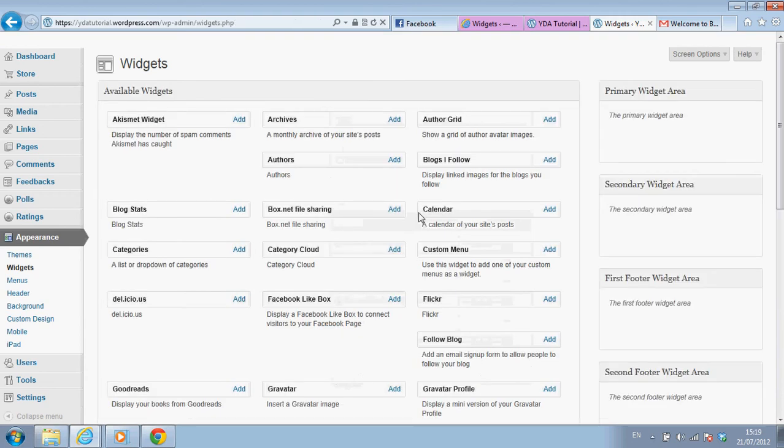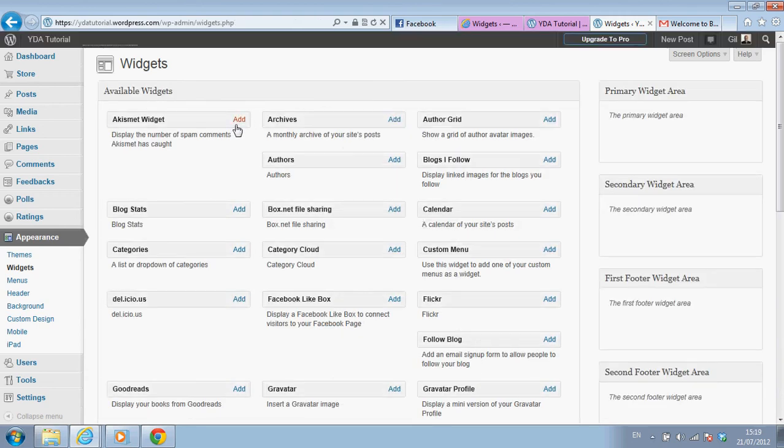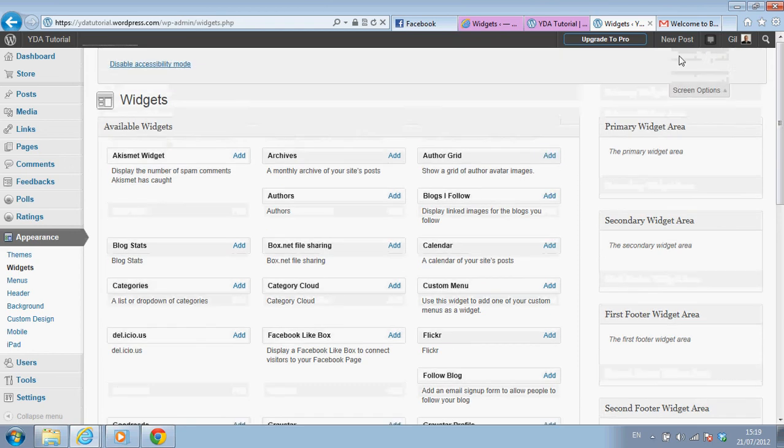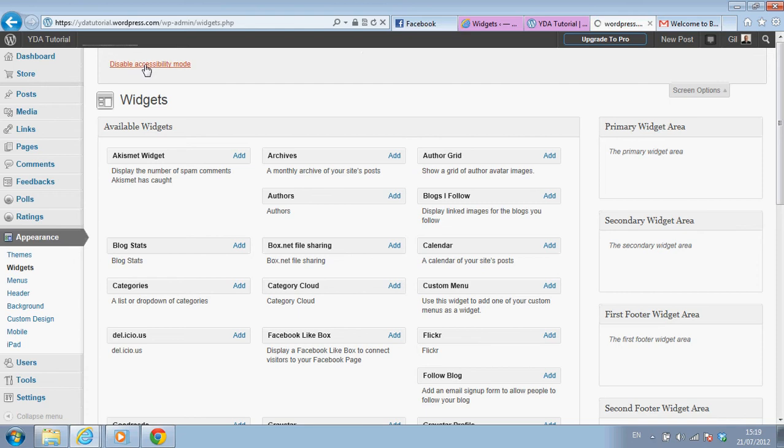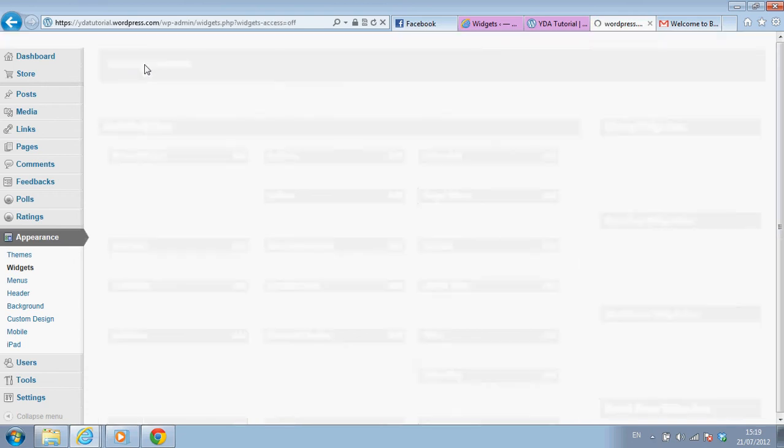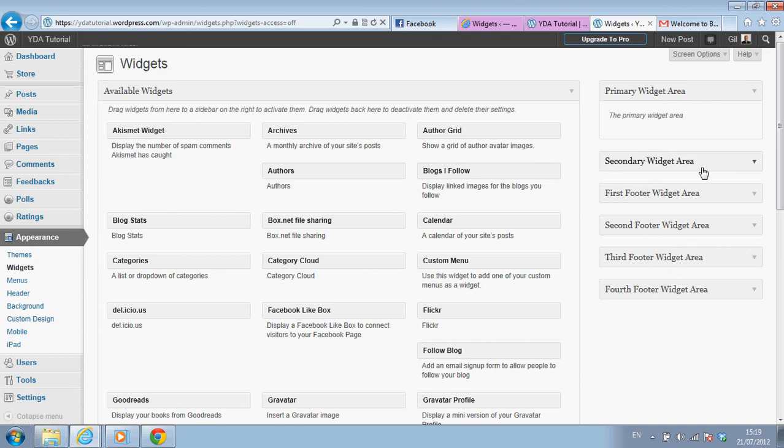Some people may find this more helpful or useful. You don't have to drag and drop. You can just edit every widget on its own. Or if you're tired of this option and you prefer dragging and dropping, you disable the accessibility mode, and then you're back to the world of dragging and dropping.